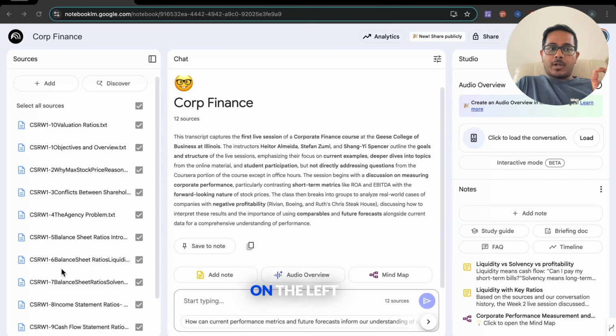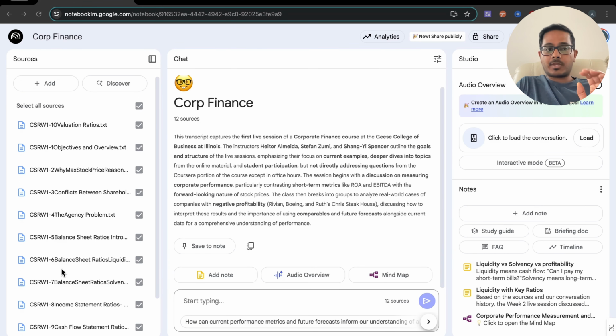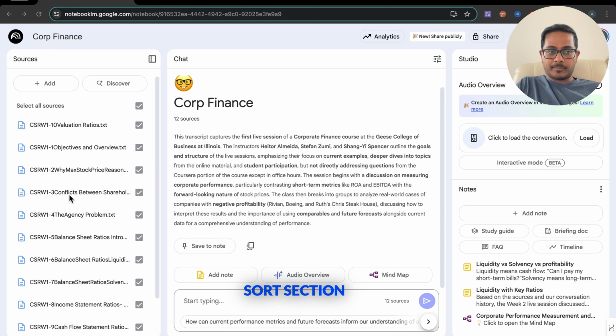As you can see, on the left side, there is a source tab, which is where I uploaded all the documents from my course. This specific course that I'm taking right now is on corporate finance, and it has course materials from Coursera and also course materials from the actual live sessions. Luckily, I have everything in the transcript format. Both these platforms provide me the transcripts. So I uploaded all the transcripts into this source section.